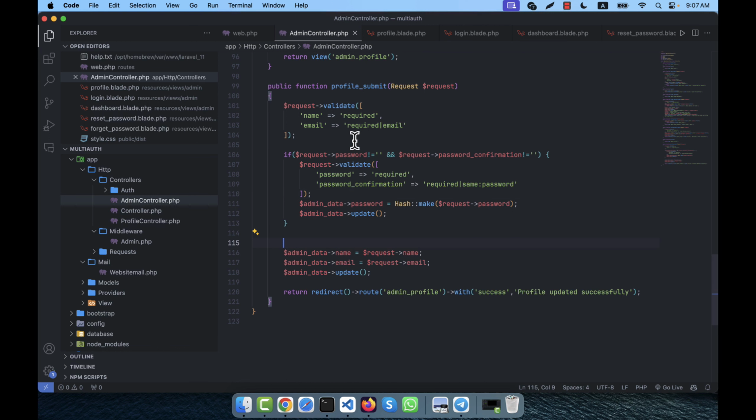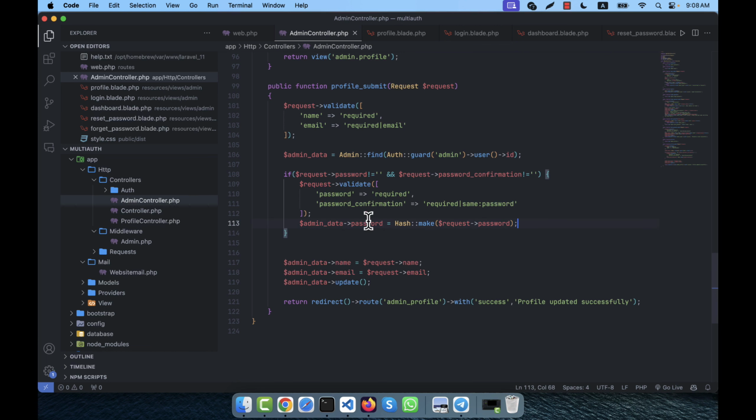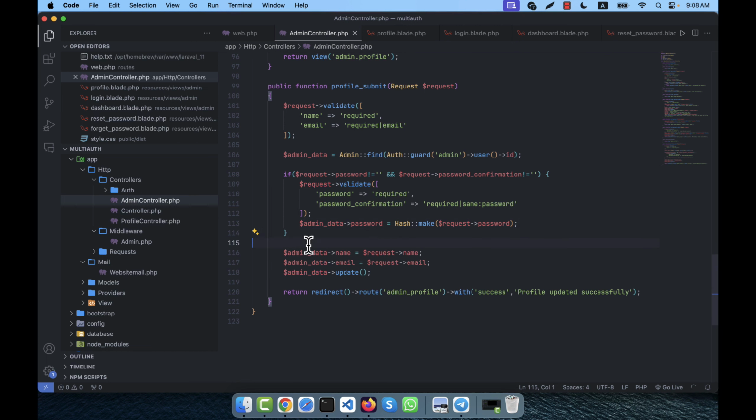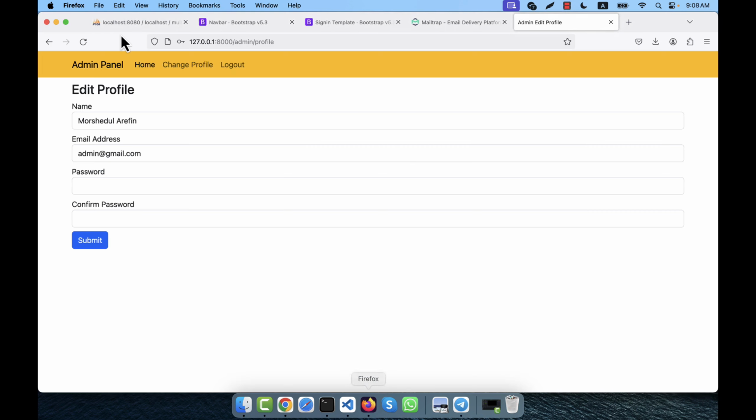I call this at the top, outside, and if the request password is not equal to null and the request password confirmation is not equal to null, that means someone has entered the password and the confirm password both. If someone gives both items, then I will only check if those are the same or not. And only if everything is okay, then I will apply admin data password equal to hash make password. Otherwise this step will not work, but the name and email will work as usual. So at last I will make the update. So this is the logic, very easy, you know.